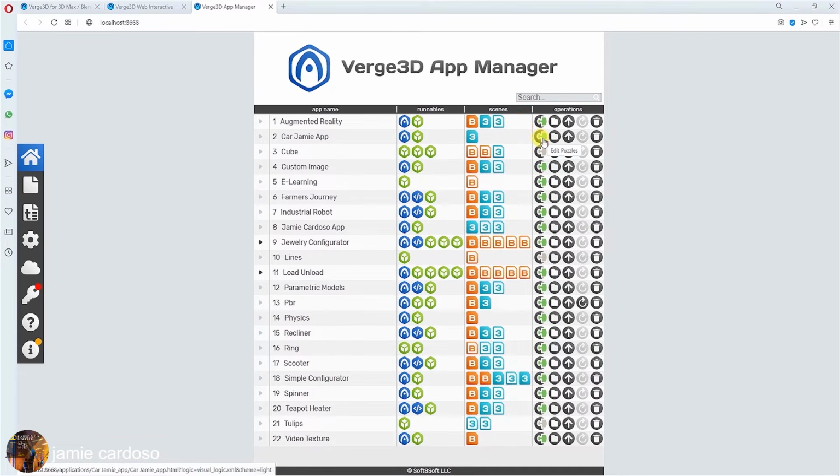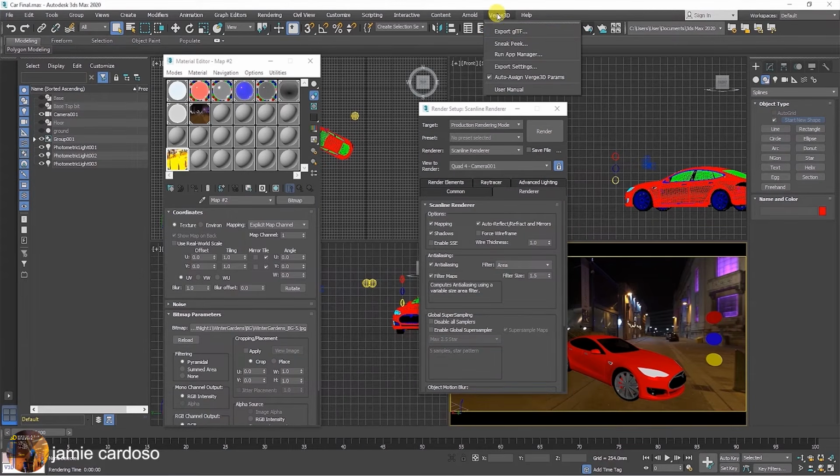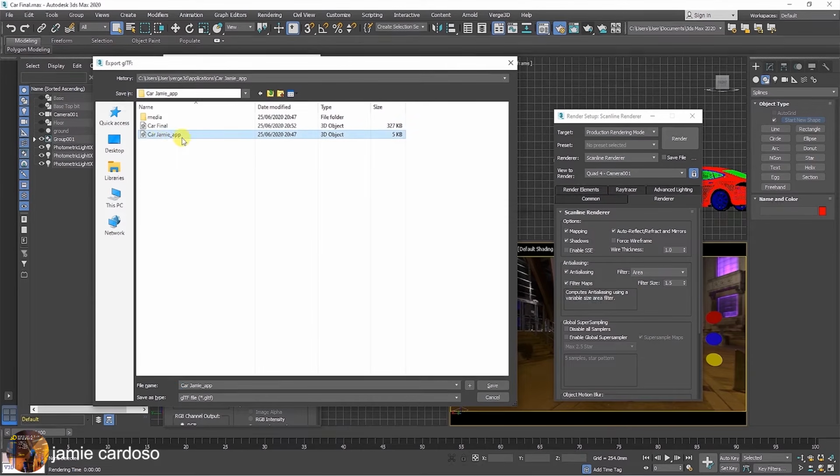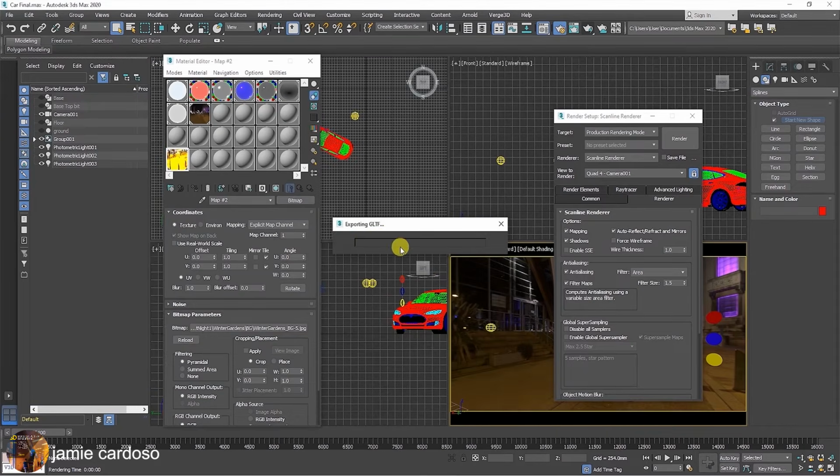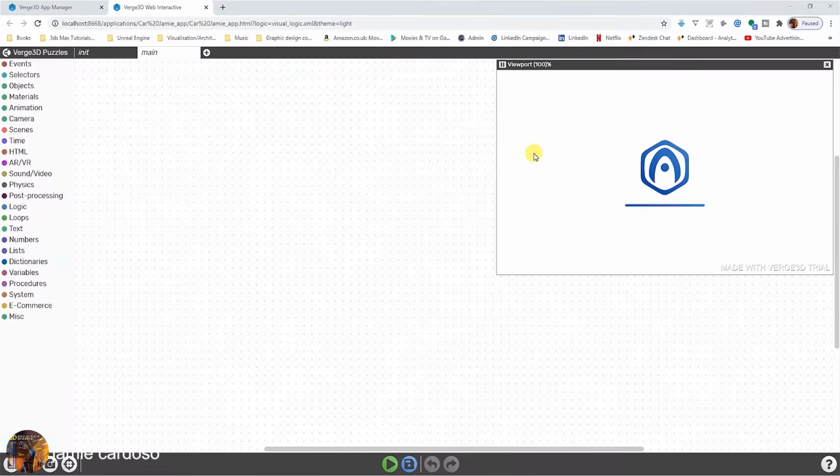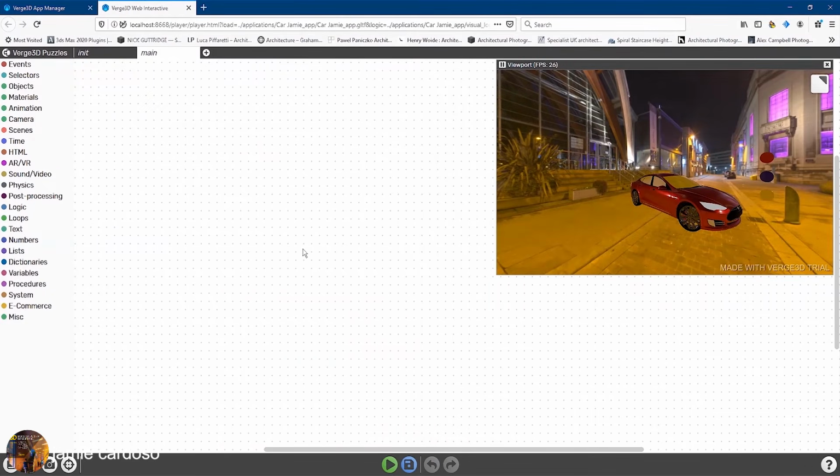Before we start creating puzzle codes, we need to first export the current 3ds Max scene as a gltf file format. Back in 3ds Max, go to the Verge3D toolbar and choose to export to gltf. In the Export dialog, make sure to override the placeholder file automatically created under the name Car Jamie app. Back in the App Manager, click on the Puzzles button to load up the recently exported file.